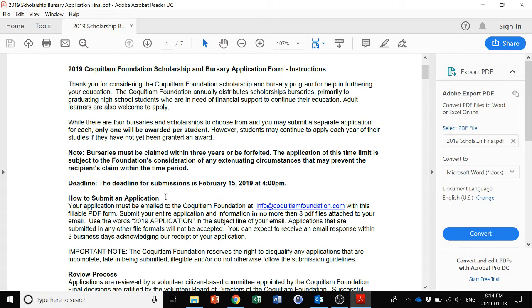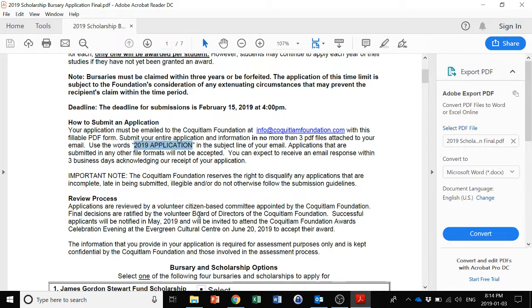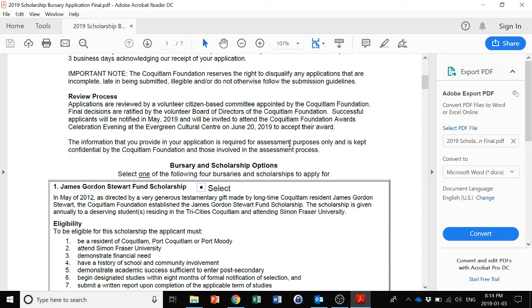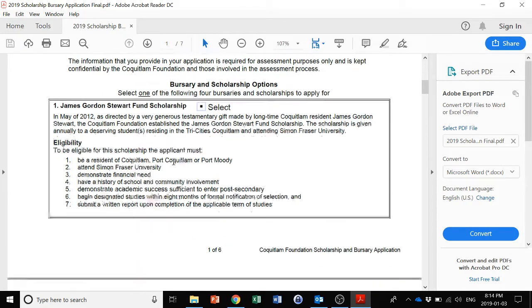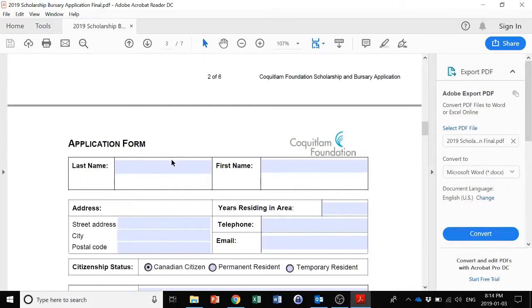The deadline is reminded to you again. You'll send it to us via email to info@coquitlamfoundation.com, and in the subject line you're going to put 2019 application. It talks about the review process again. Let's quickly go through the application just to see what we have here. So you've got some bursary and scholarship options here. There are 4 of them. You're going to have to choose one of those.